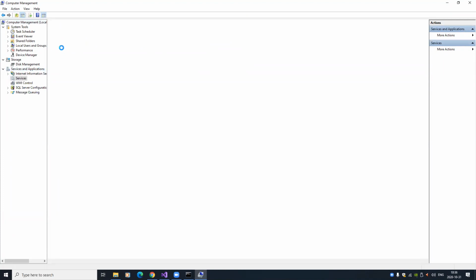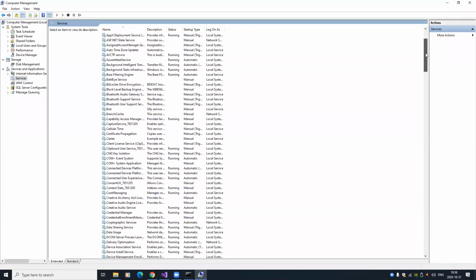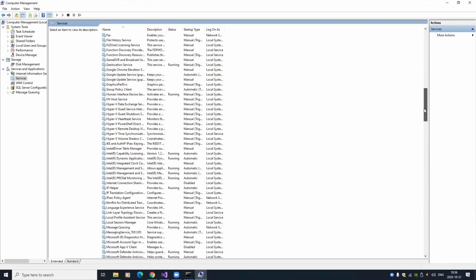So I'm opening up services, and this is going to give us a list of all of the services running on this computer when it eventually opens. It always takes a little while the first time it opens. Okay, here are all of the services that exist on our computer. As you can see, there are quite a lot of them.